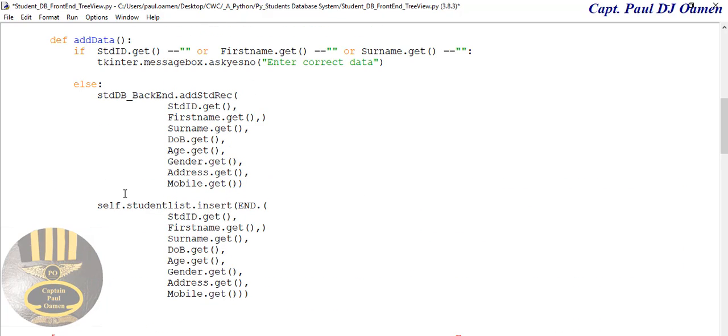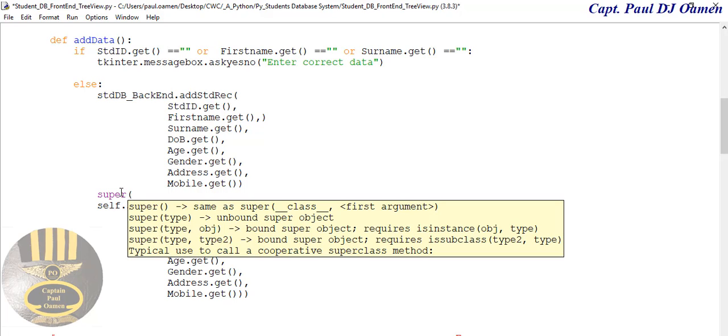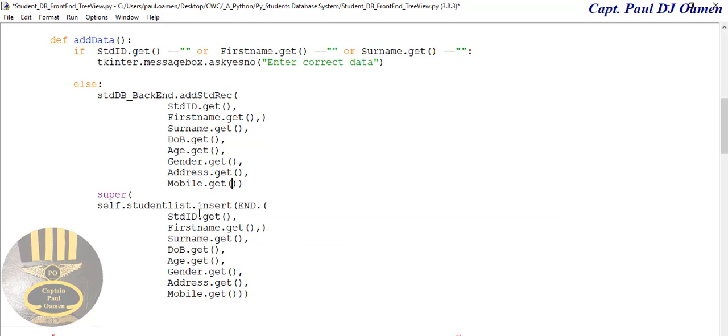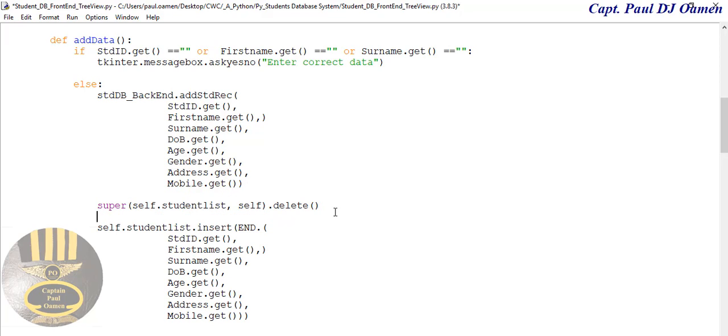Let's do one thing up here. I'm going to use super. Let's say super self, and that is going to be this self dot student ID, student list, comma, self. Hopefully that shouldn't give any error, just in case, else we have to delete that. Alright, I'm going to save that though.